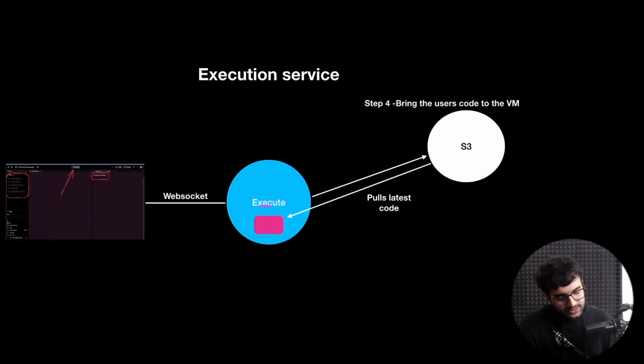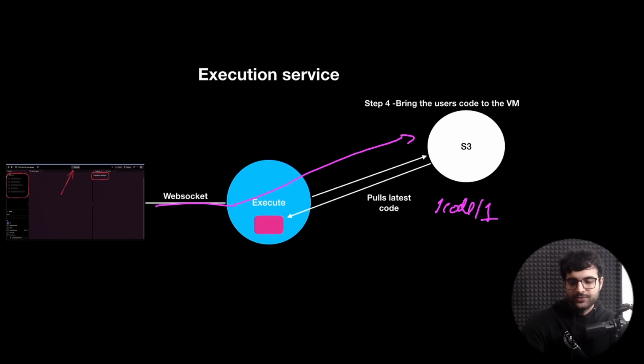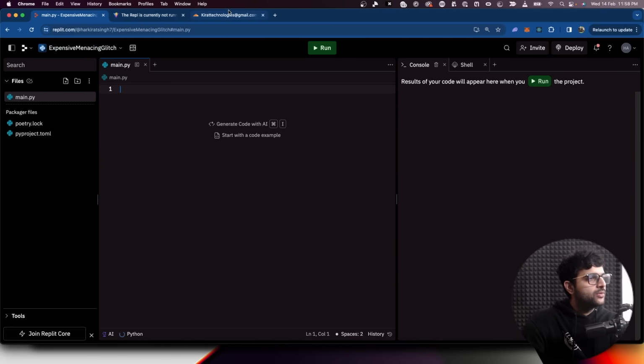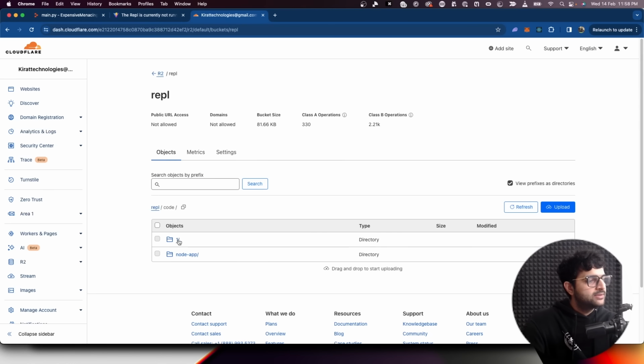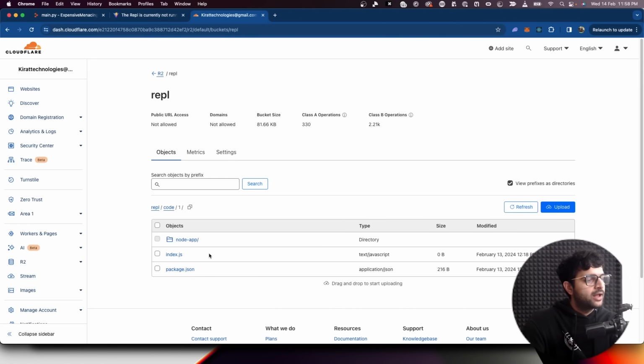What does the execute service need to do next? It needs to hit S3 and copy over all the code base locally to the execute service. I repeat, the execute service needs to go to S3 and ask, hey, what exists in /code/1? If you remember, where was I storing all of my code here? If you go to REPL/1, here is where I was storing all my code.